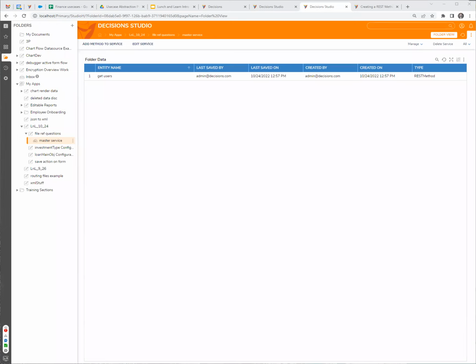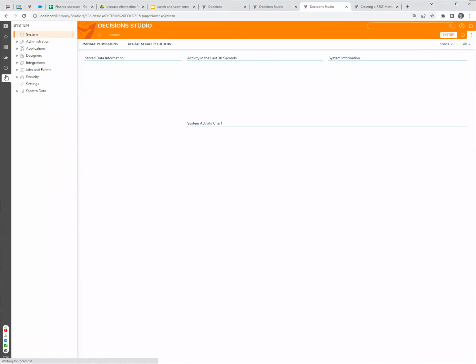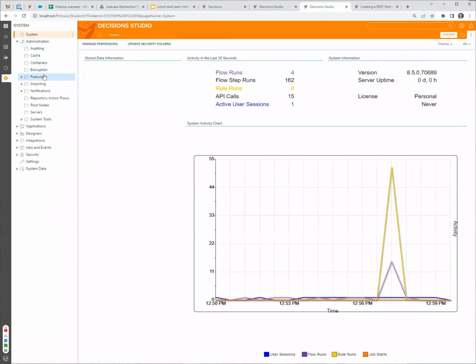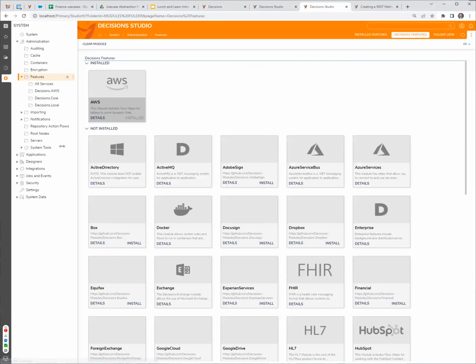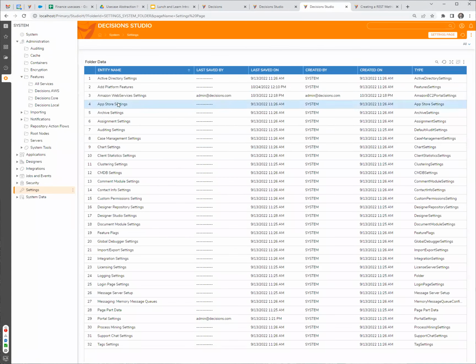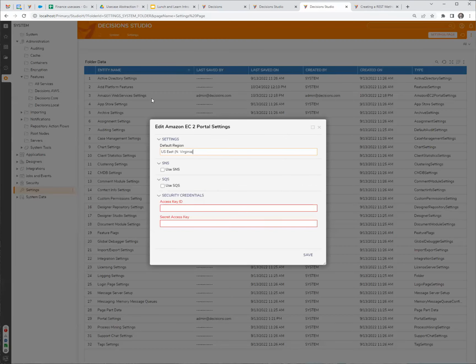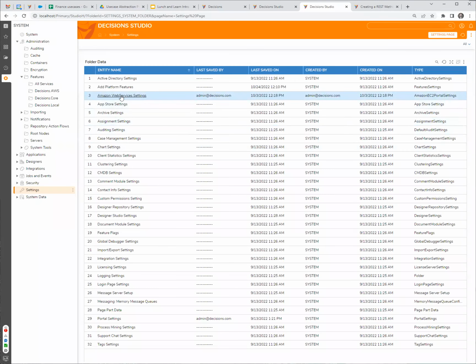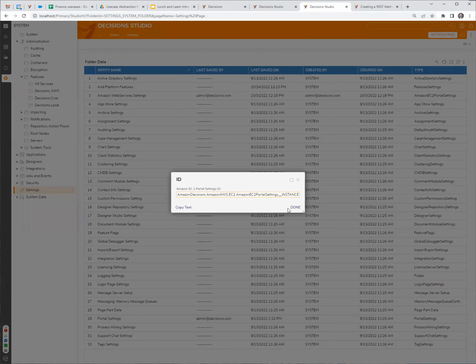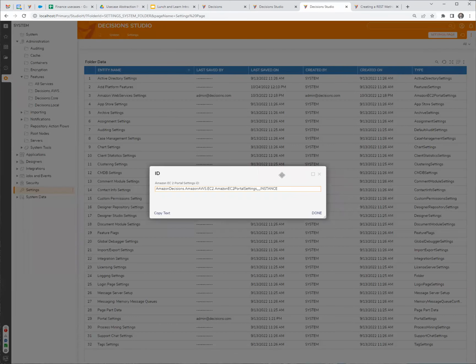What is the Amazon EC2 portal settings ID? These are tough. Let me install the AWS module. Oh, I have it installed. Look at that. Amazon Web Service settings, edit. Oh, that's just the ID of the settings object here.